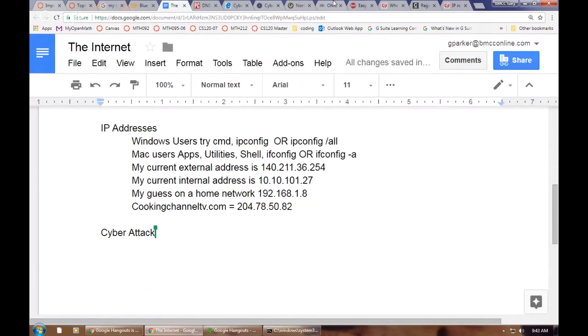Cyber attacks, let's take a look at that next. So there's cyber attacks going on all the time. So I just looked up a few things about that. And what you want to do is find an article, read the article. If you don't understand the article, find a different one. You want one that you can understand. But you also want to push yourself a little bit. So that's a good thing too.